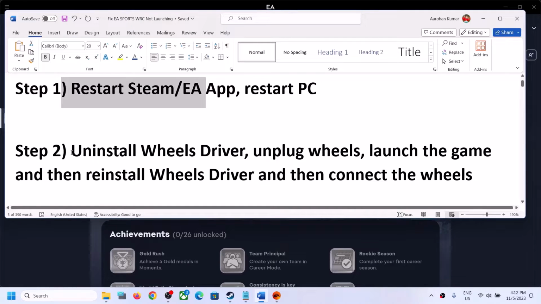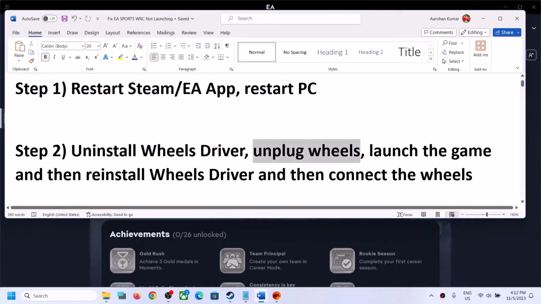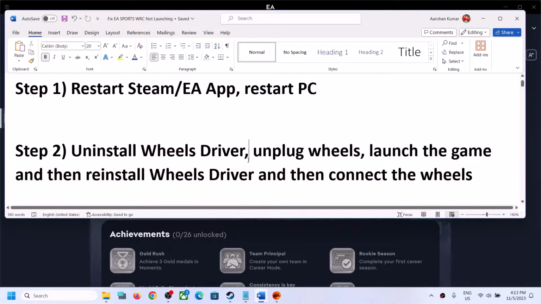Next step is to uninstall Wheels Driver. If you are using Wheels, first of all uninstall Wheels Driver and then unplug the wheels and then launch the game without the wheel connected. Once the game is up and running, reinstall Wheels Driver and then you can connect the wheels and then check. This has worked for many players, so it might work for you.